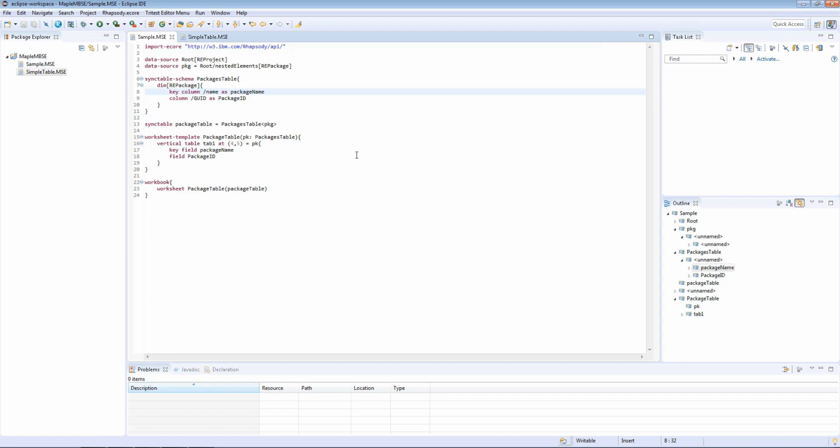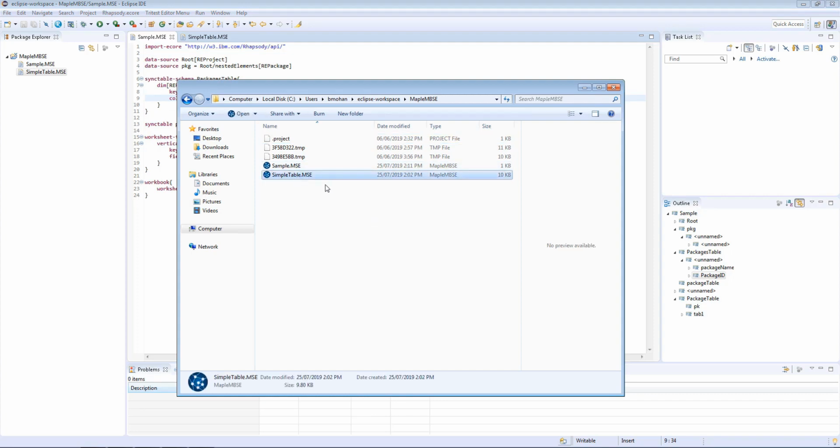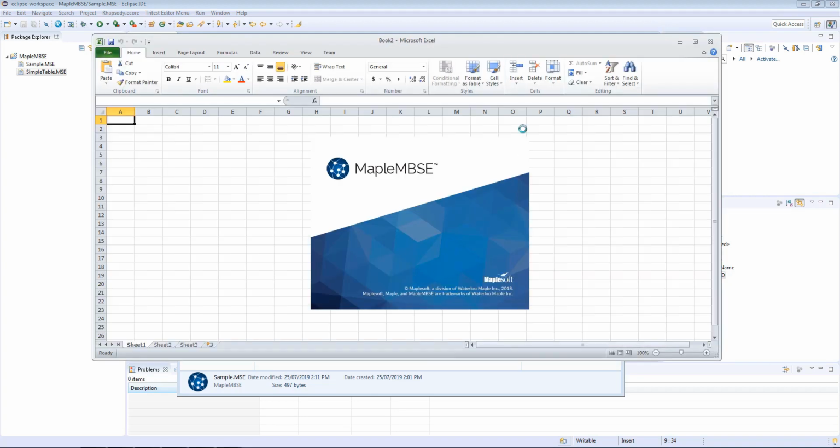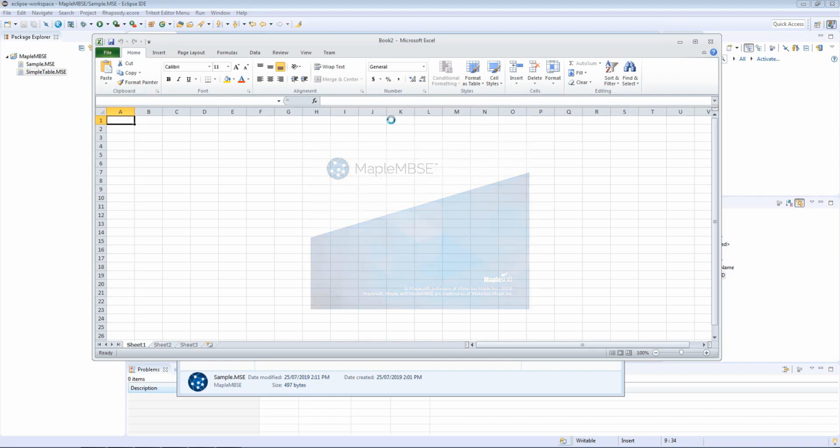Now we have created a very simple MSC file which is going to grab package name and package ID and display it onto Excel. To open MapleMBSE, click on the saved file. So here is the file that we saved. Double click on it, select the model. I have the Rhapsody model saved in sample model here in the path. Select .rpy, which is the Rhapsody extension. Click on open. Now MapleMBSE will open the model.